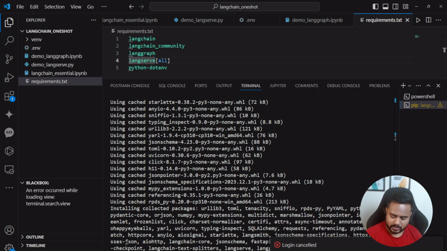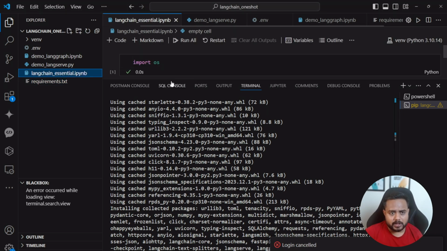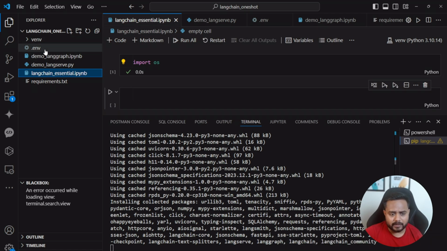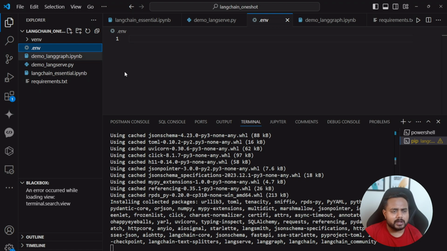Great, guys. So just a second, it will take some time for installing the libraries. Until then, I can test it. Inside the essential one, I can write a couple of commands. Here I have written import os and .env, guys. Inside the .env, I will keep my secret variables so that later on I can load them. Let me show you how.